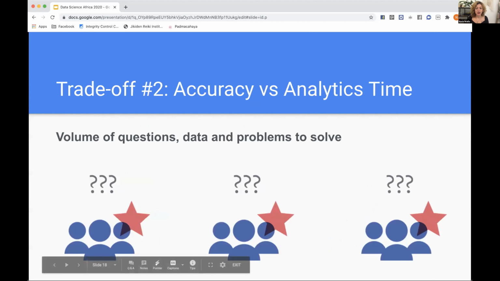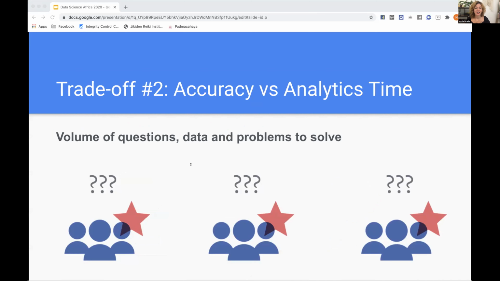The next trade-off here I have is accuracy and analytics time. So how many analytics people we have, and how accurate we want to be to the problems we solve when we have a lot of problems to solve, right? And it's always a question, choosing what are the problems you have to answer, how deep you want to go, according to how many people you have, because there are so many different problems, and we could potentially spend a lot of time deep diving in many, many different things.